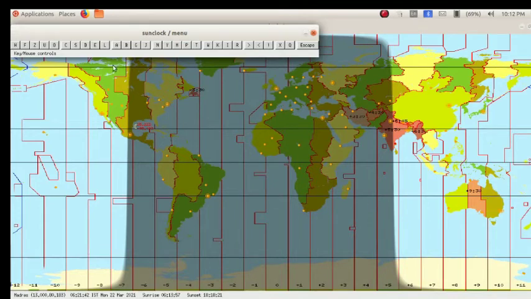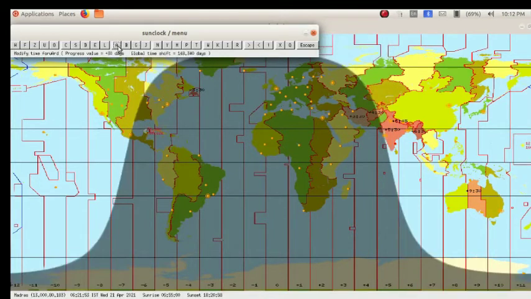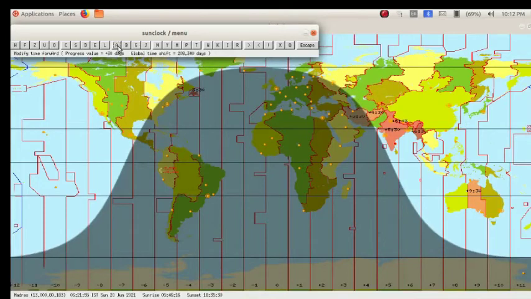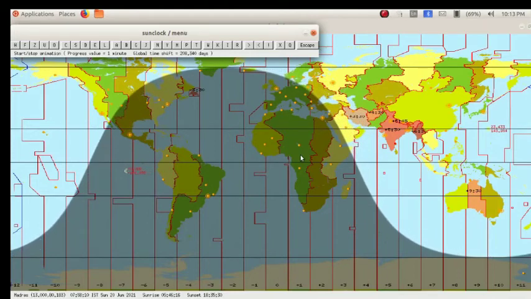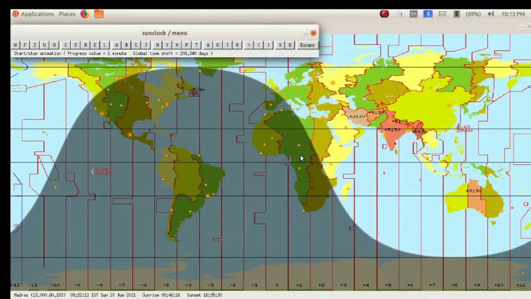Now change this to June. For that, click on G. We have to move with 1 month. March, April, May, June. Then set G as 1 minute. Now we can press the apostrophe. The animation has been started.